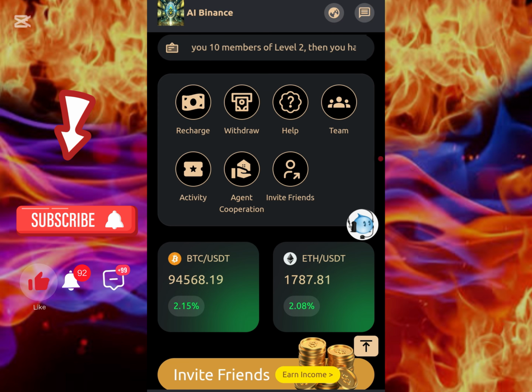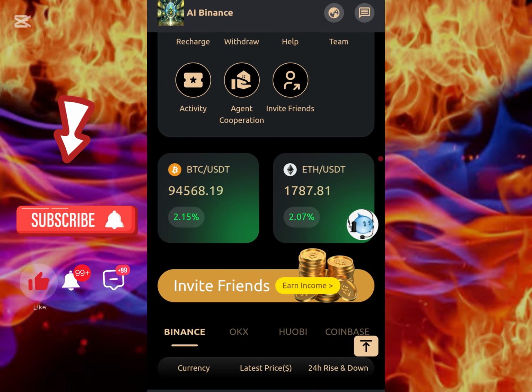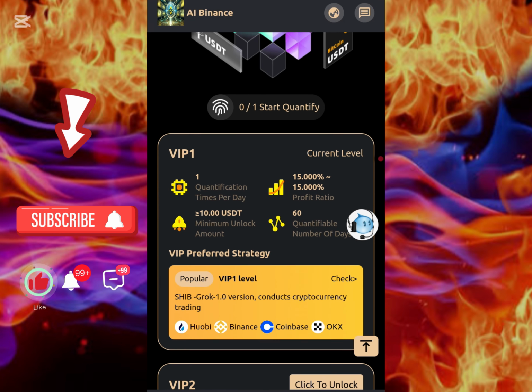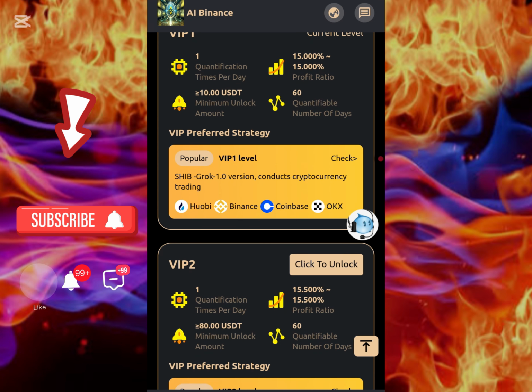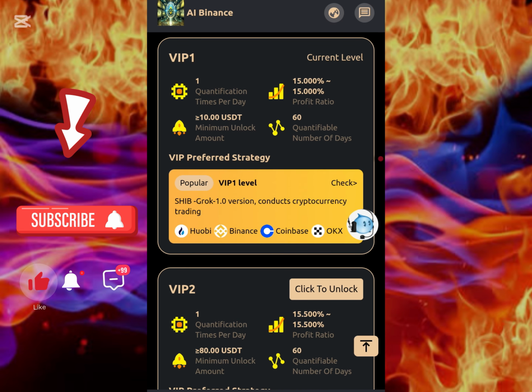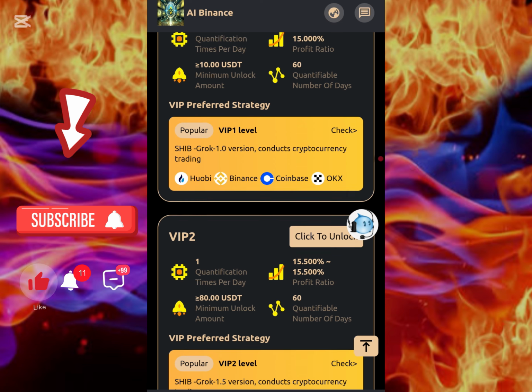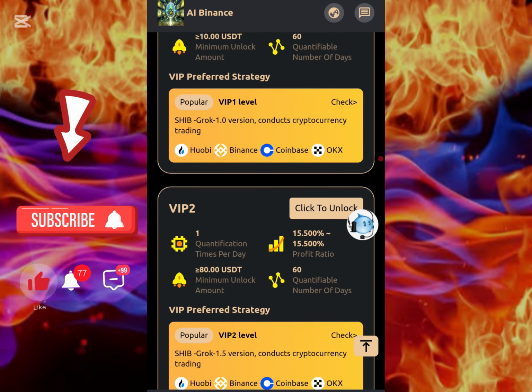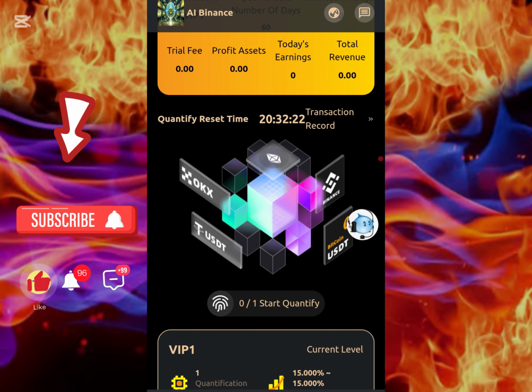Now before you make any attempt to recharge, just come here and tap on quantify. Quantify is the second icon counting from my left. Once you look at quantify, you are going to see different forms of upgrade, and there is a profit ratio for what you are going to be earning based on your startup. Now we have VIP1, VIP2, all of them come with a different amount. So for me, I'm going with VIP1, so let's go VIP1.